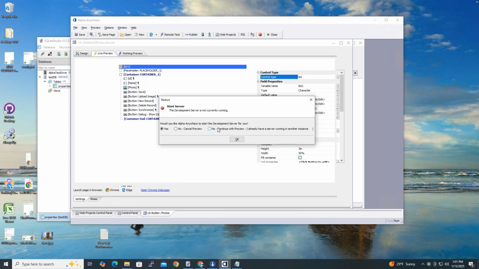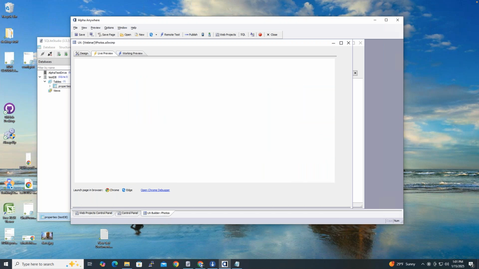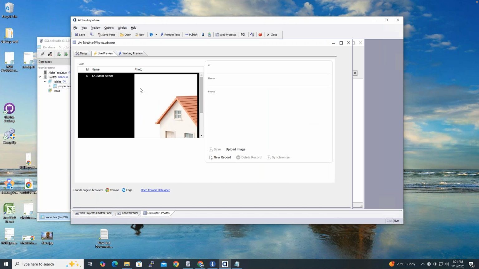This is a UX component which has a list control and a detail view. There are only three fields in it. One is the key field, the ID field. The other is a field called name, and one is a field called photo.